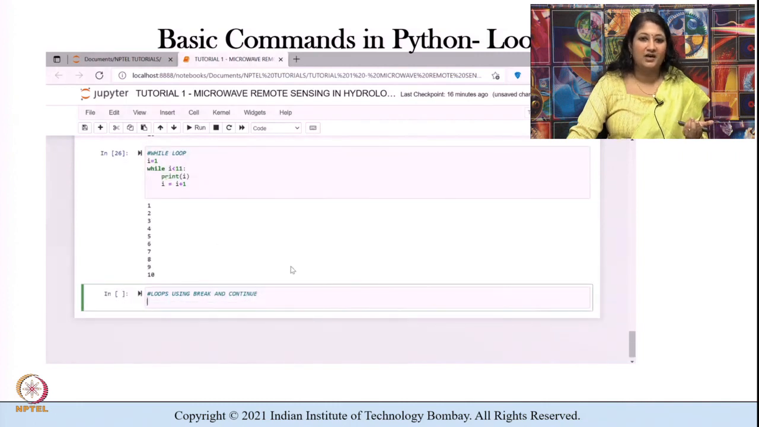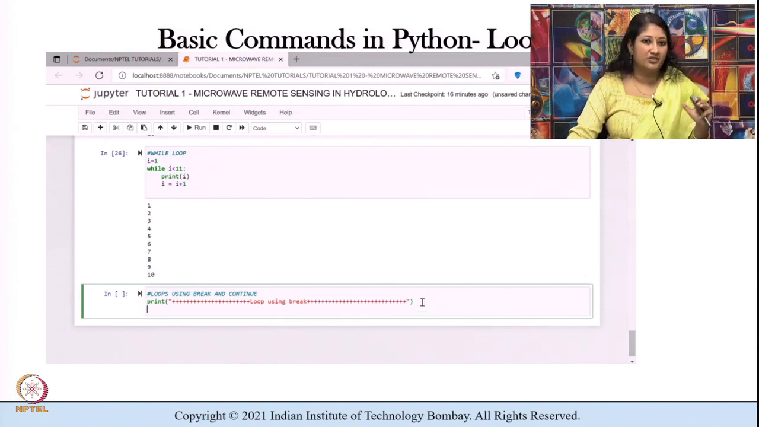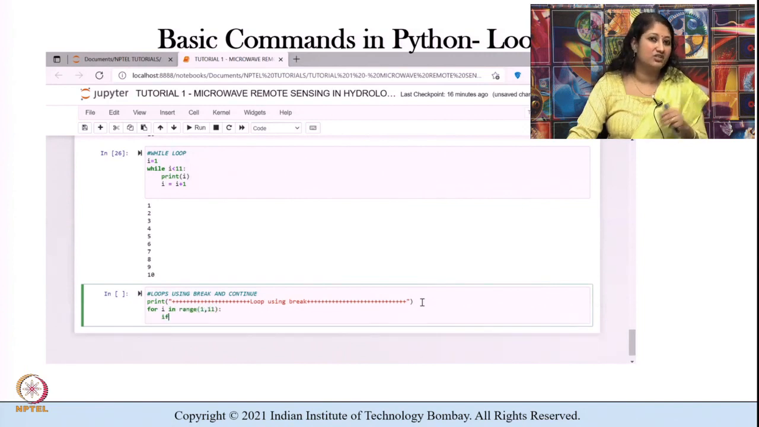Okay. So, in Python, break and continue statements can alter the flow of a normal loop, because we just now saw that loops iterate over a block of code until the test expression is false. But sometimes we wish to terminate the current iteration or even the whole loop without checking the test expression. So, this is where the break and continue statements are used. Let us go with a simple example.